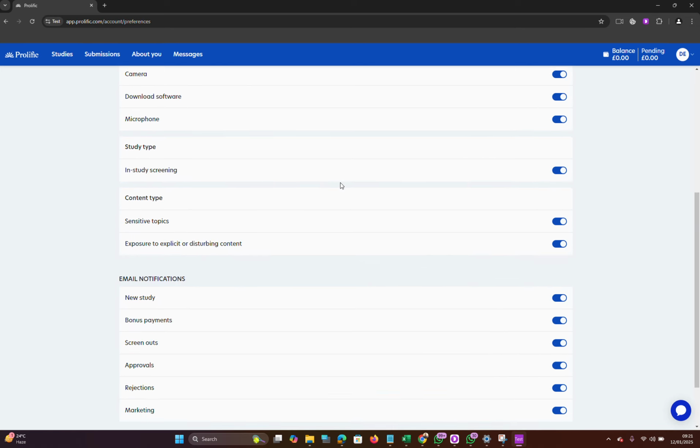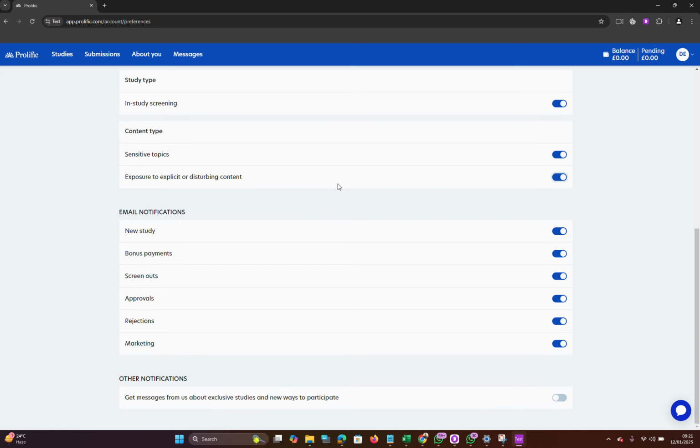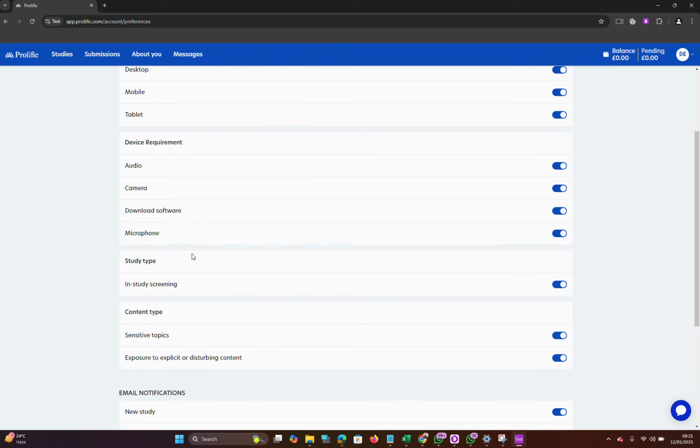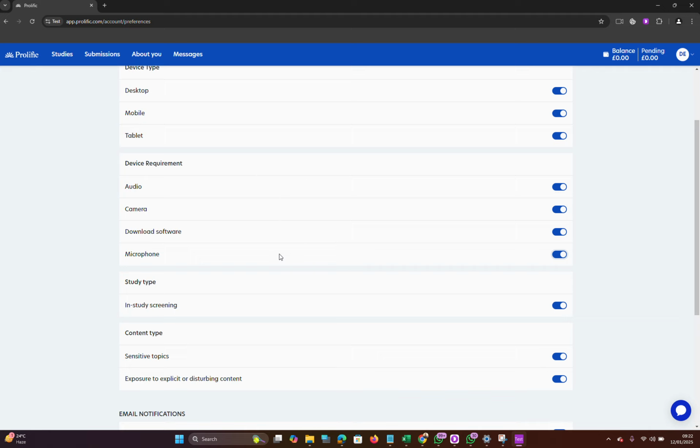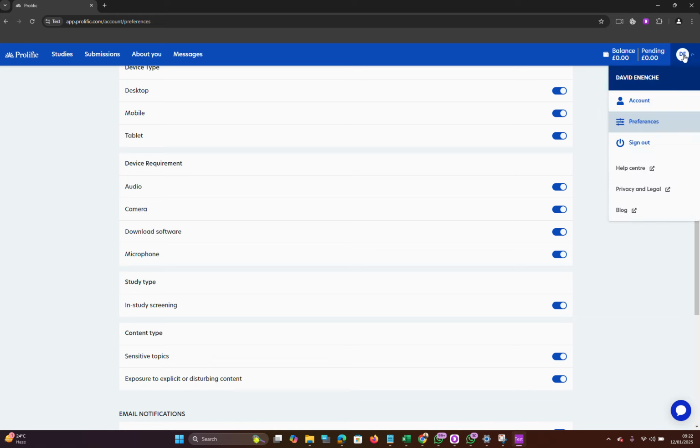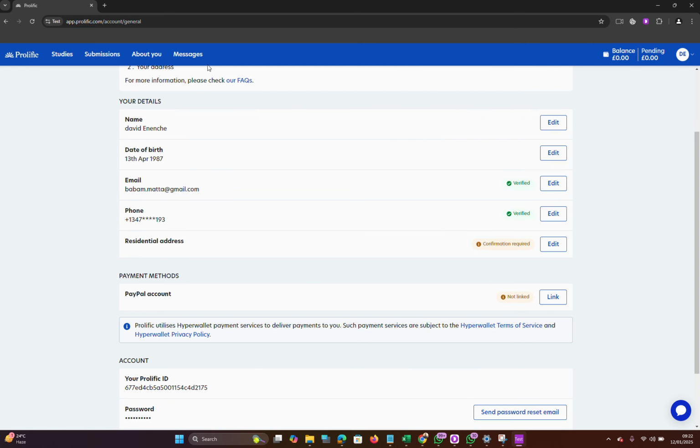There's nothing much there. This is where you can set things that could happen, email notification and all. You could set up what you want while taking a study. You can take desktop study, mobile and tablet. Make sure you have everything ready. You understand? So here is sign out, and I'm not ready to sign out of the account, so let me leave that out.